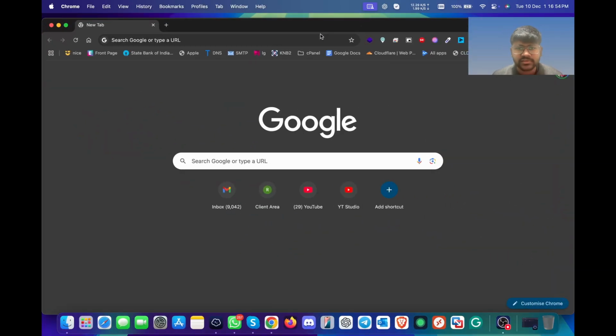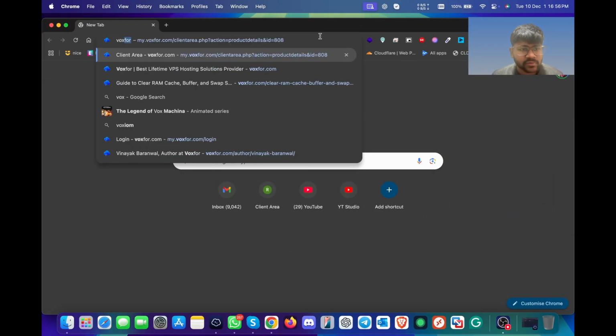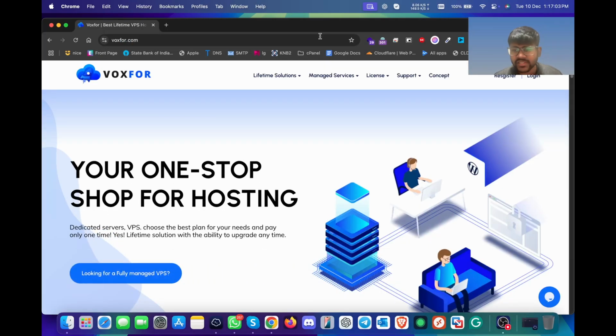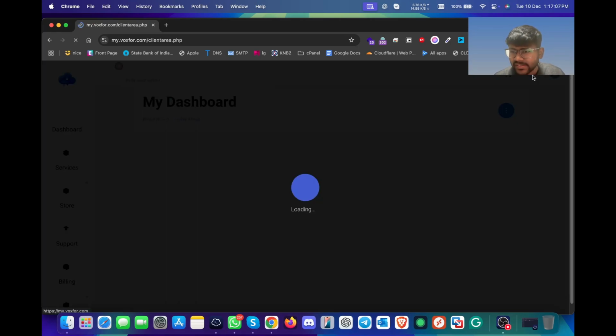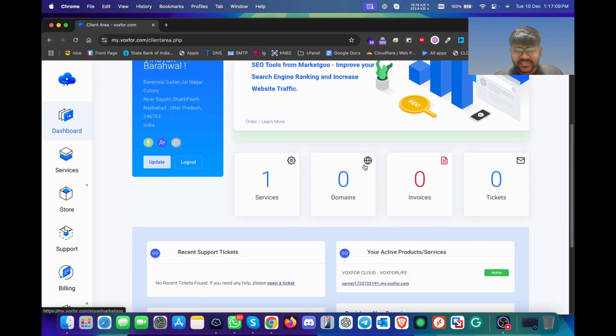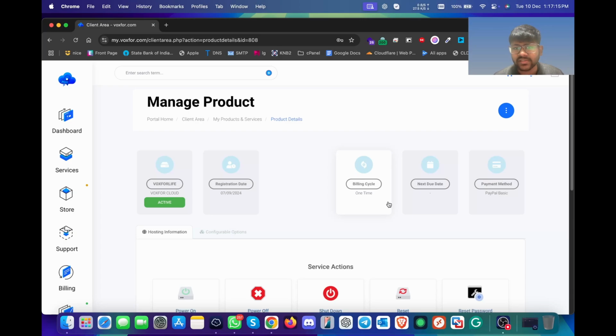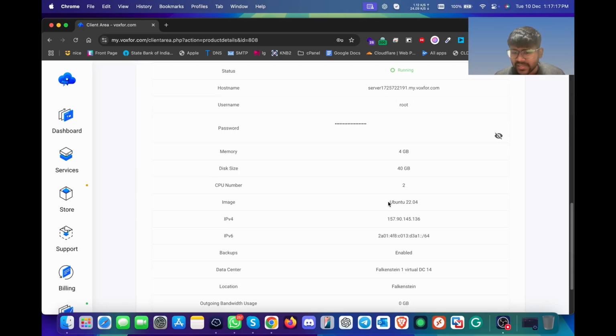That is, let's go over here and type in voxfor.com. And just after clicking over the Voxfor website, you have to go to the login and log into your client area to get your SSH keys or the IP address. Now let's navigate to our service over here and copy the IP address.